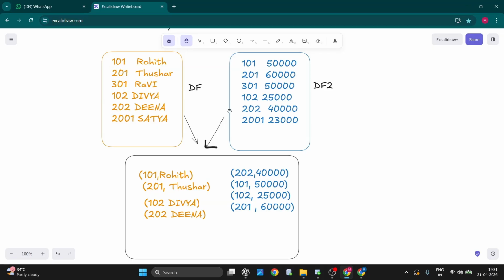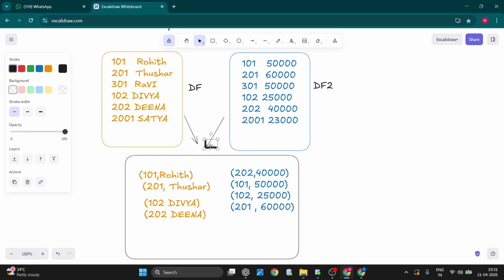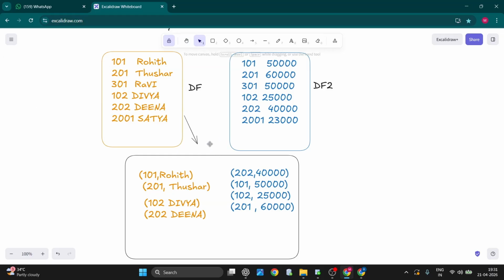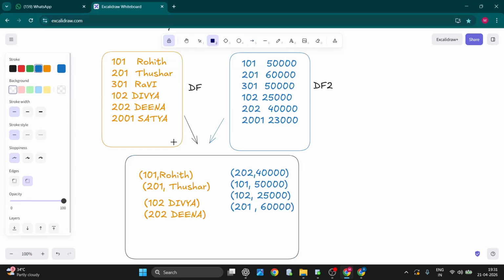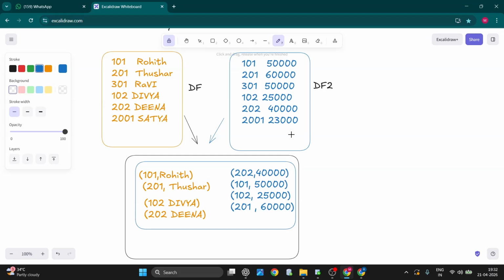Now, once my partitioning is done, meaning shuffling, I told you shuffling will be done. Once I have performed my shuffling, what will happen now? It will be reshuffled like this. Shuffling means as per the hash calculations, all the people which belong to one partition will sit over here. This is the first partition. In this partition, it will get 101 Rohit, 201 Tushar, 102 Divya, 202 from this particular DF, 202 this one, like this. It's not like they will come in order. No, it depends upon their availability.